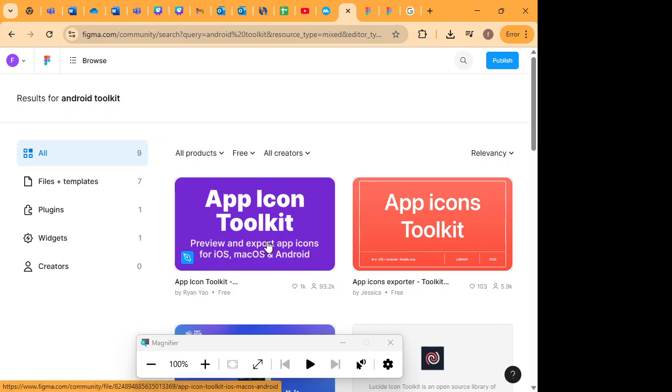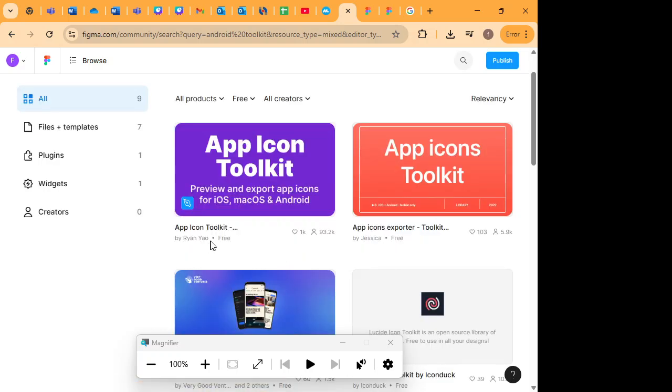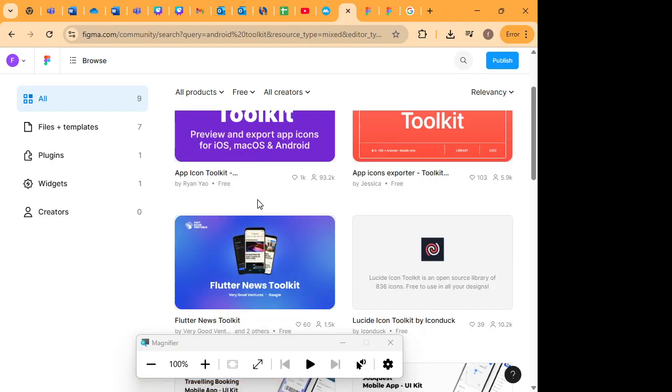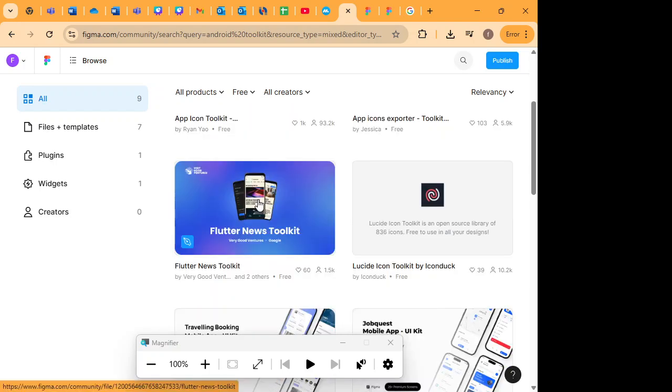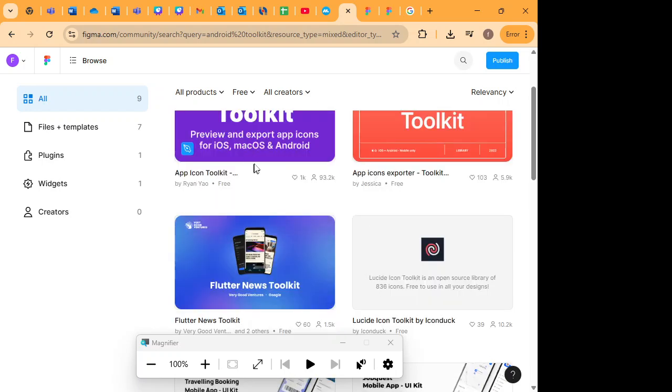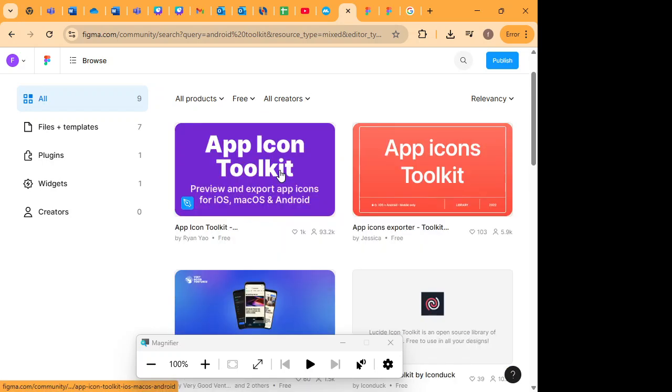Usually we can choose any of the free ones, depending on what kind of project you want to do. You can choose any of the files related to your project. Here it has some statistics: 1 thousand love the template, and 93.2k have used this template. Alright, for example, if I choose one of these, make sure you are choosing the free one, yeah, free one.